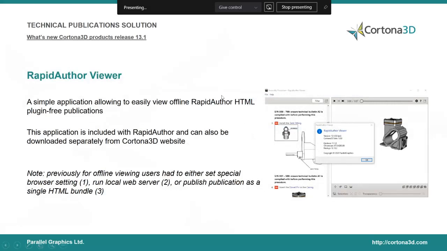Next, you will find RapidAuthor Viewer included in the package. This is a new small and easy application that allows you to view offline HTML5 or plugin-free publications without a need to resort to various workarounds, such as those listed here in the bottom of this slide.